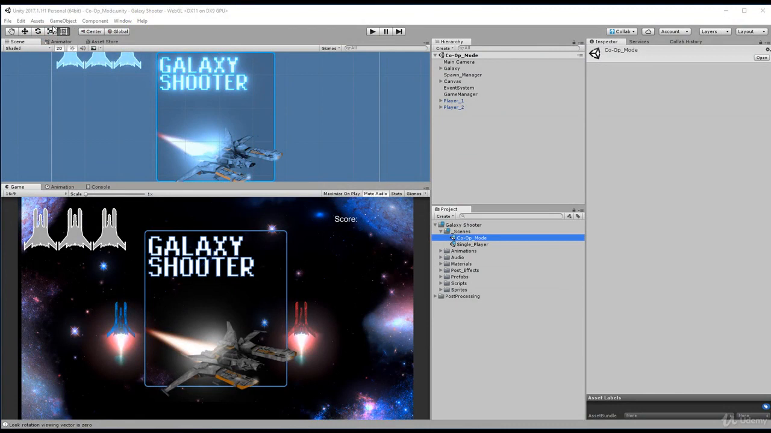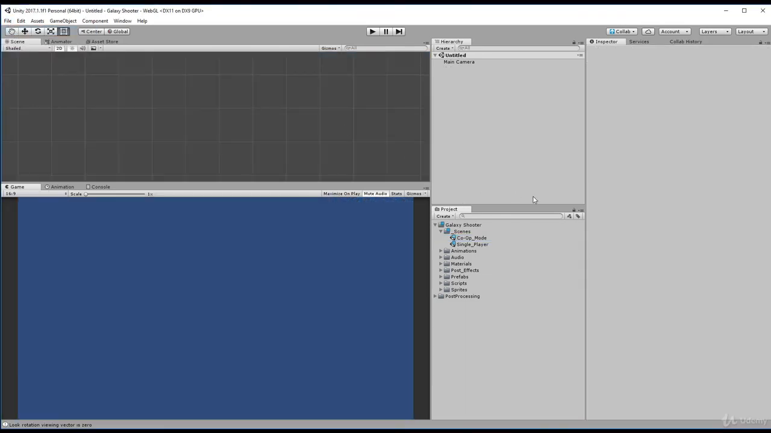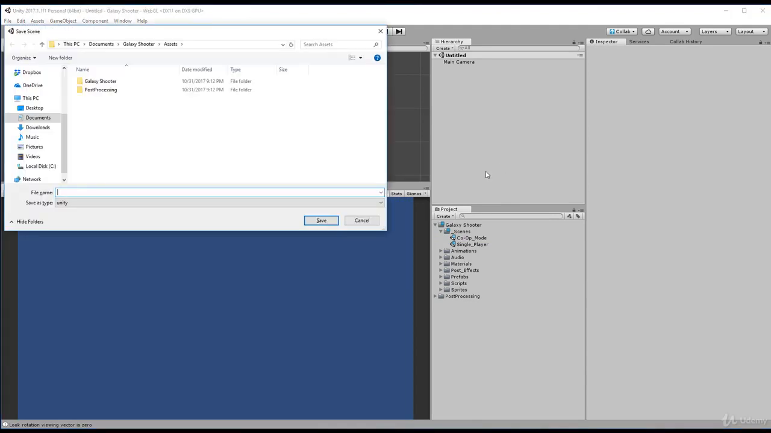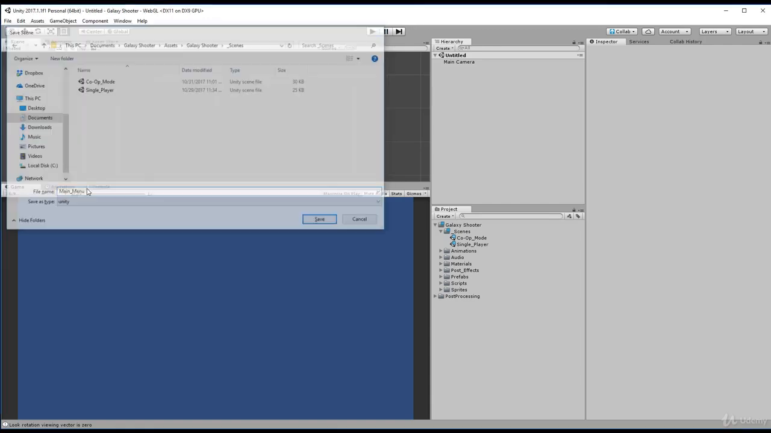So what we're going to be doing now is creating the main menu. In order to create the main menu, we need a new scene. So head on over to the top left, File, New Scene, and let's go ahead and save this by hitting Control S or Command S if you're on a Mac. Select your Galaxy Shooter folder, your scenes, and call this Main Menu.